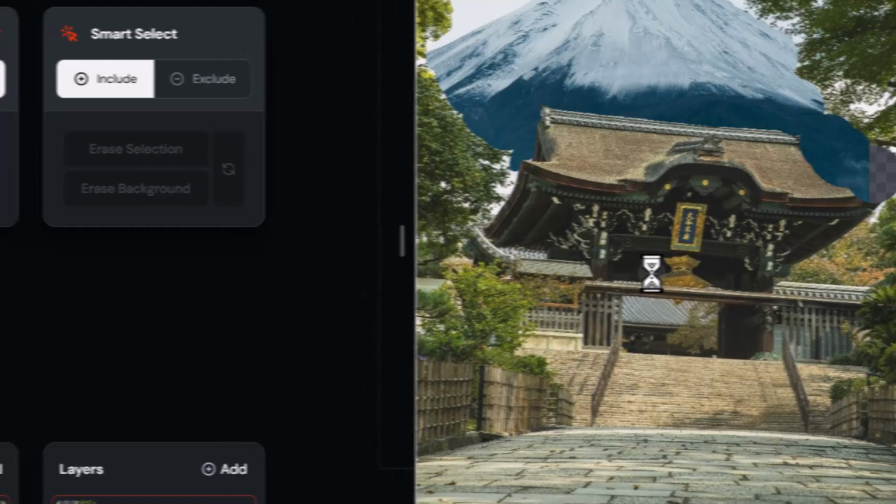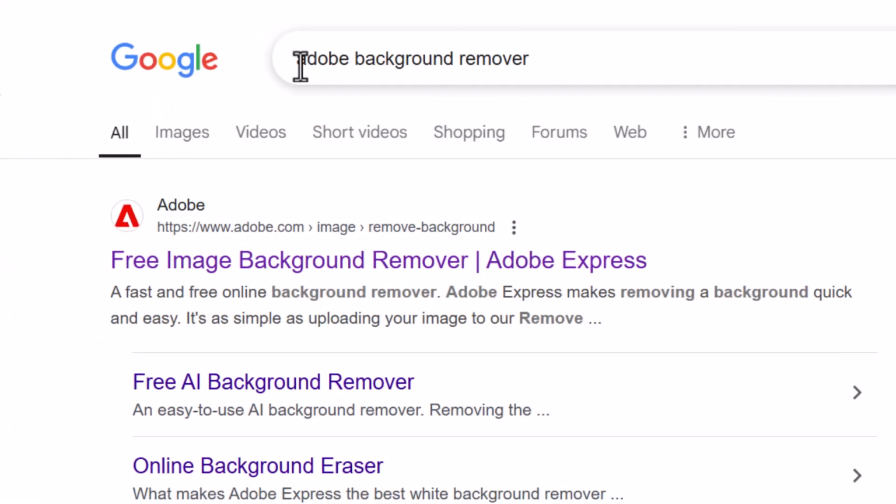Now what I'm going to do instead is head to Google, and like I've done previously, I've searched for Adobe Background Remover, and we have a free image background remover.